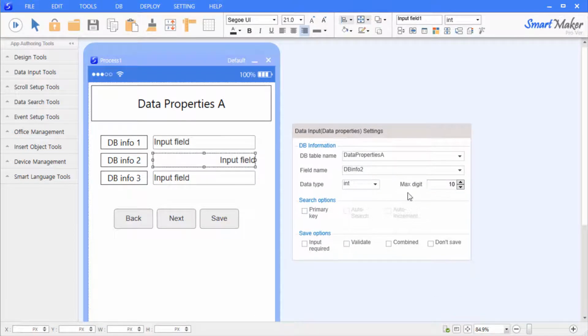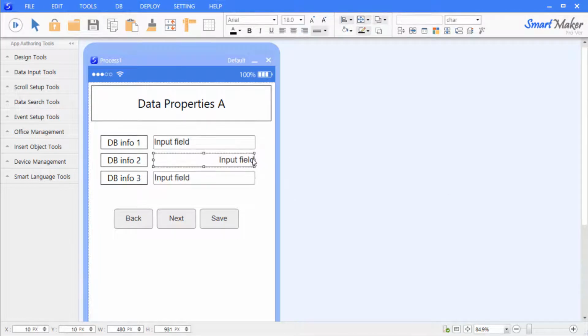Next, max digit is a property that specifies, in bytes, the maximum length of data to be entered as the value of the atom. For reference, one alphabetical character and a number is regarded as 1 byte. Thus, max digit should be set in consideration of the expected length of the input data. You can also configure max digit by resizing the atom on the form.